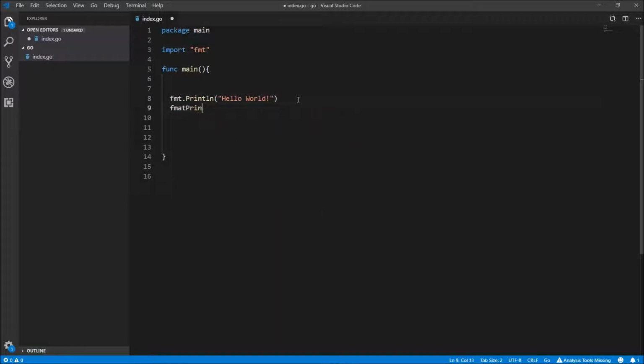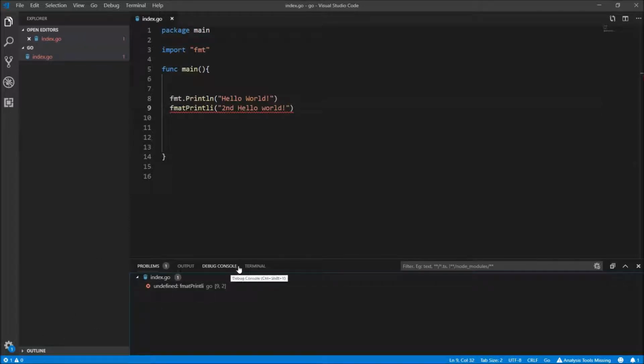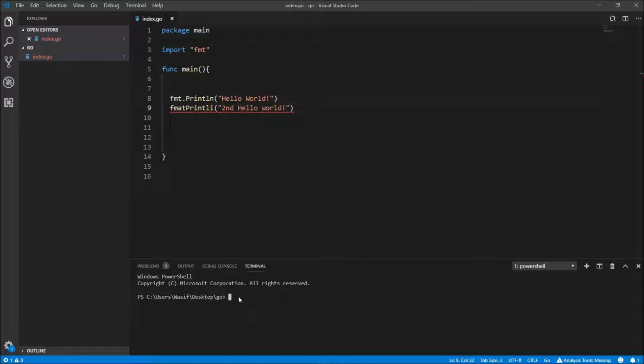So let me try this. Println second hello world. Okay, save it. Now I'm going here, and I am simply gonna run the terminal, and I'm running the file, and I got some different error anyway. Now I added the right thing. Now just go there and add a line break.